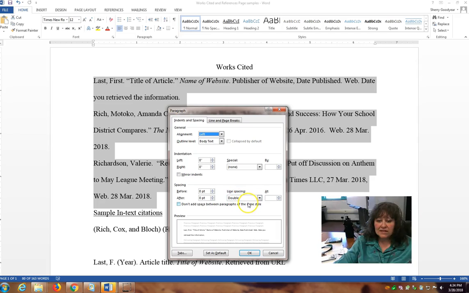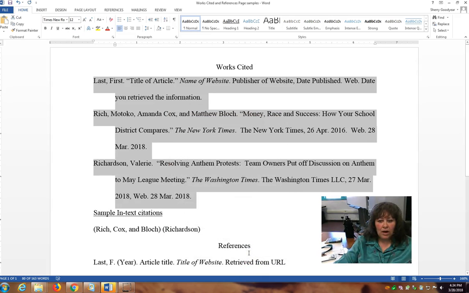It's already set to double. I'd already done that. To engage the hanging indent, you go under Special. You click the down arrow, you hit Hanging, you say OK, and voila, it gives you the hanging indents.